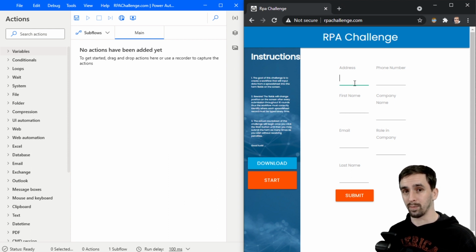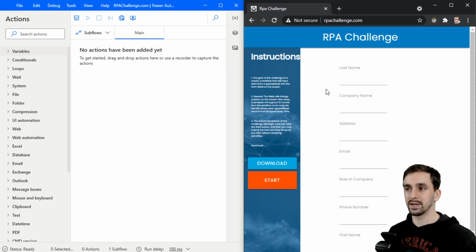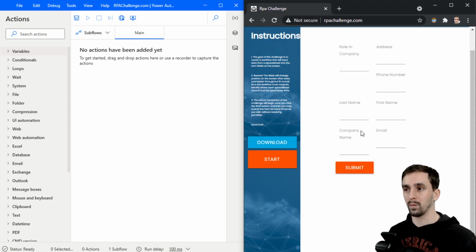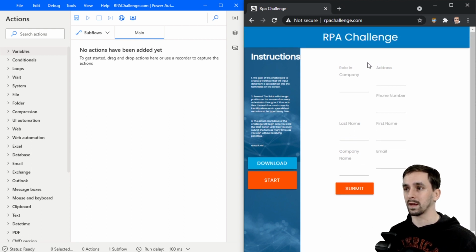So if you haven't seen rpachallenge.com, let me point out what its functionality is. You basically just go to rpachallenge.com and then you can type really whatever you want into these different fields and then hit submit. And it's just going to refresh the page, but it's also going to reorganize these text fields. You'll see that the labels will change location whenever I go and click submit. So notice that the first name is at the bottom. And when I submit and then I come back in, you'll see now that first name is over down here.